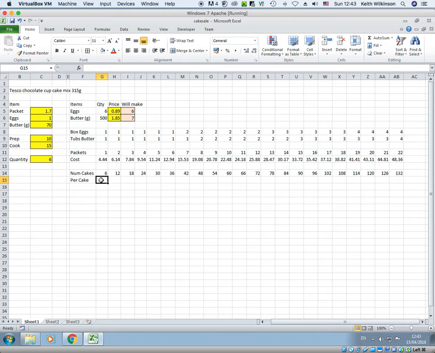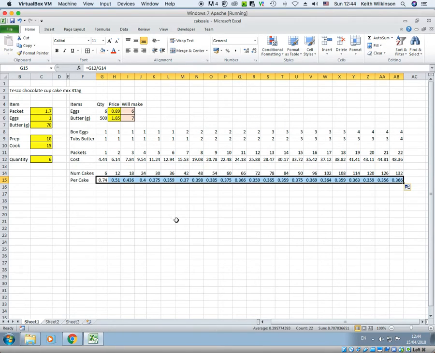So basically what I need to do is take the cost, divide it by the number of cakes. So if I did that, equals the cost divided by the number of cakes, I get my value for a cake. So each cake is going to cost 74p. Now if I drag that right, I should get what each cake is going to cost.